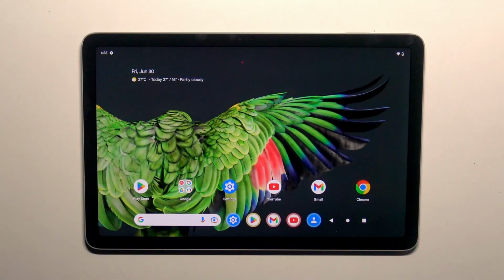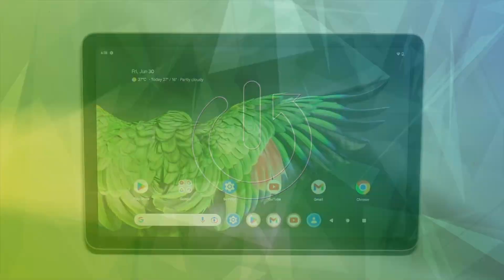Hi everyone, in front of me I've got Google Pixel tab, and let me share with you how to change the wallpaper on this device.